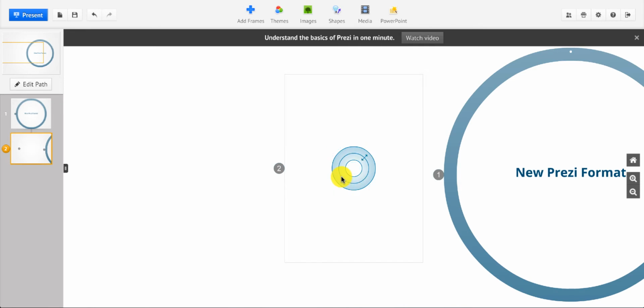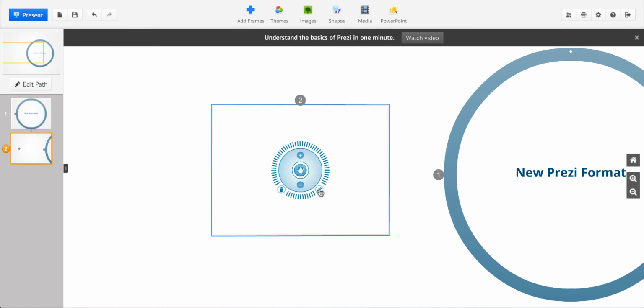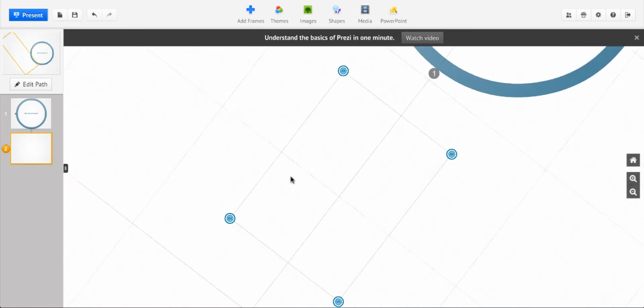If I hold the middle of this little wheel, I can make it whatever size I need it to be, either larger or smaller. If I grab the outside of this wheel, I can rotate my frame. If I grab the middle, I can move my frame. And if I click on the pencil, I can type in it.